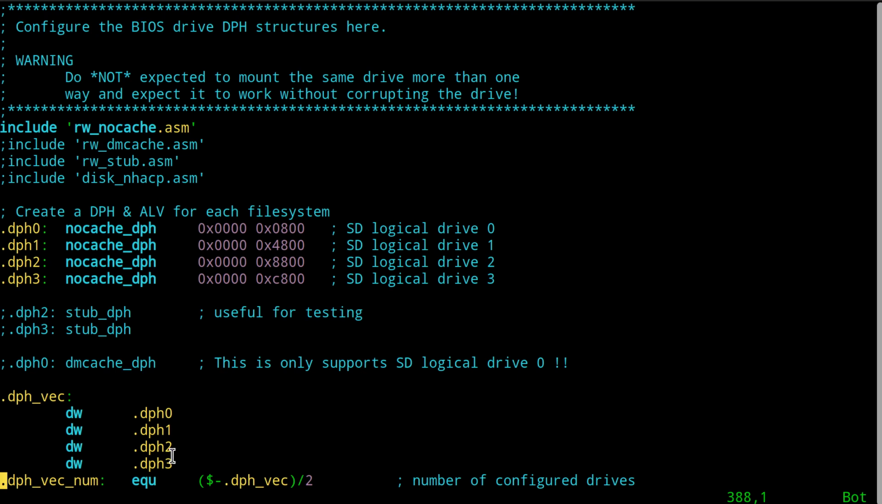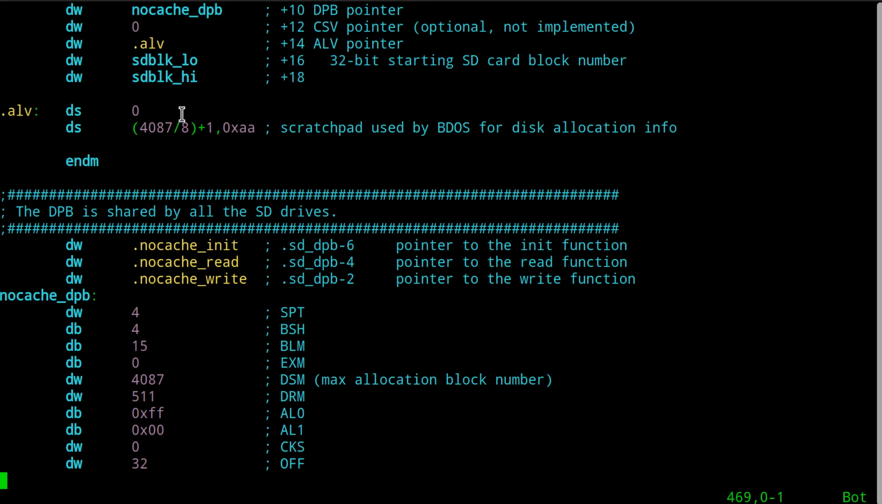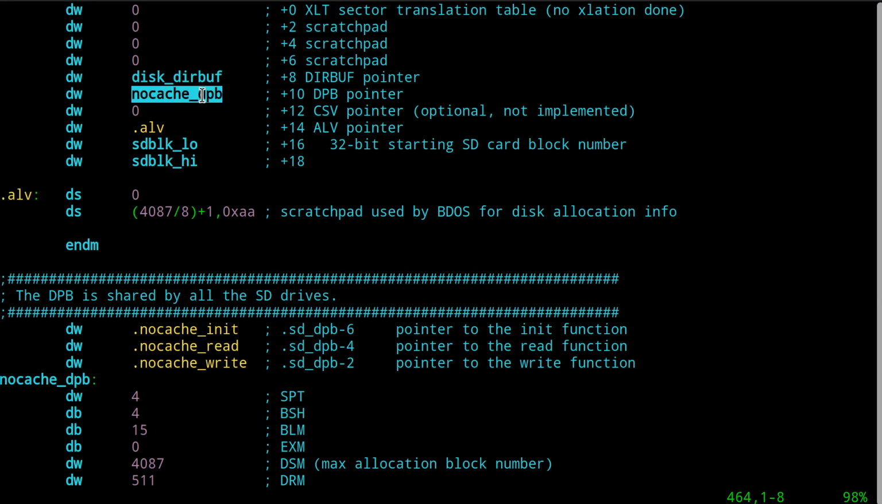So this is a table of pointers, and each one of the pointers in here points to these labels here, right? So this is the label that's on the code that comes from that macro, which is a DPH that we were just looking at. And then inside this DPH, there are pointers. Well, specifically, there's a pointer to the DPB, because CP/M dictates that this must be there. Okay, we could put some more stuff down here if we wanted to.